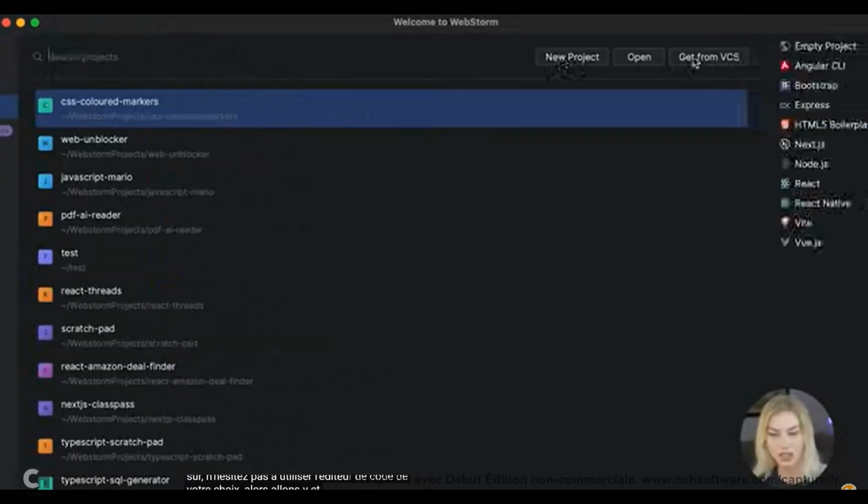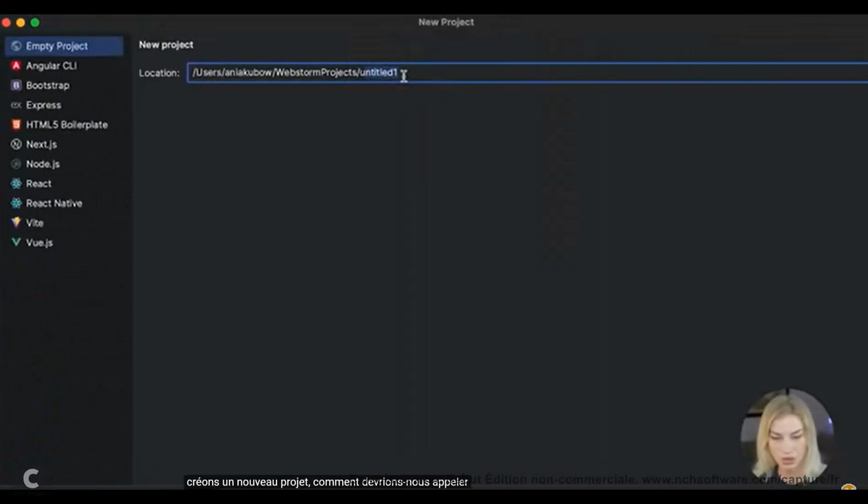So let's go ahead and create a new project. What should we call this? I'm going to call this HTML form. So HTML form, just like so. And I'm going to click create.